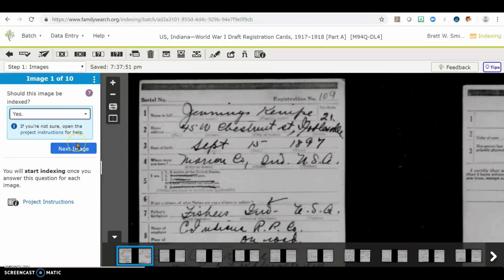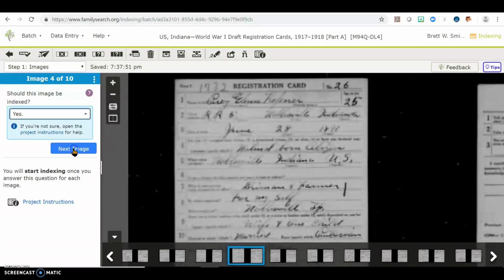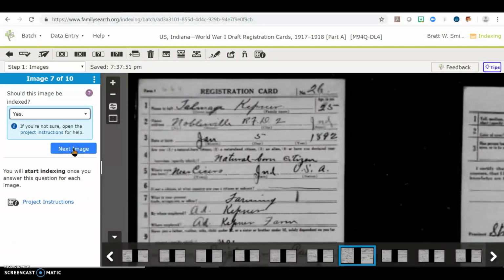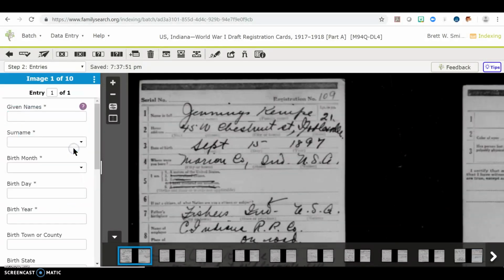So we go through that exercise for all the images first before we go back to the first one and then start pulling the information out. So I'm just going to click through very quickly. If I see somebody's name, it has somebody's information on it, so it should be indexed. And so click, click, click, and we're back at the beginning.